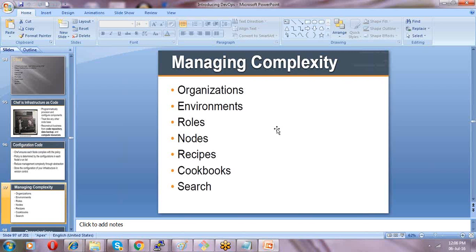And then the PEM file or configuration file is copied from your Chef server to the local machine. So we will see that whenever we do the practical. Recipes we already know. A recipe is a file which has a collection of resources and their relationships. A cookbook is a collection of recipes, and search is basically how you search what nodes are available within the Chef server.